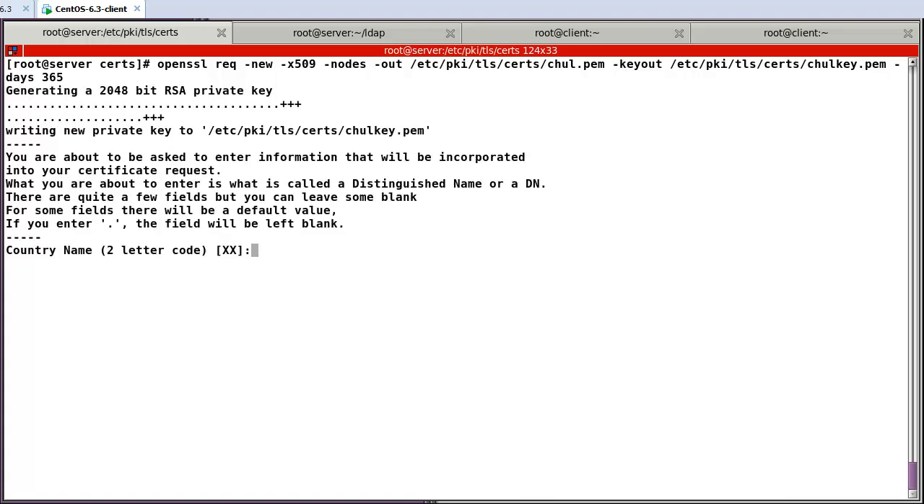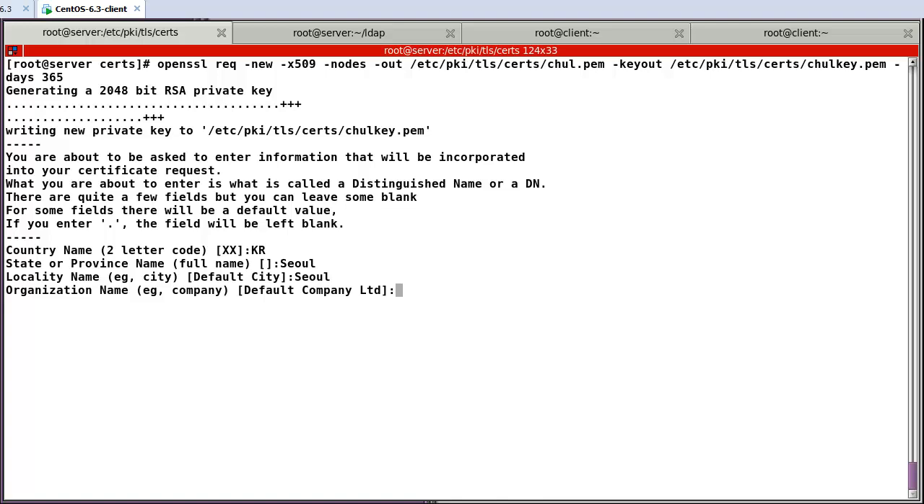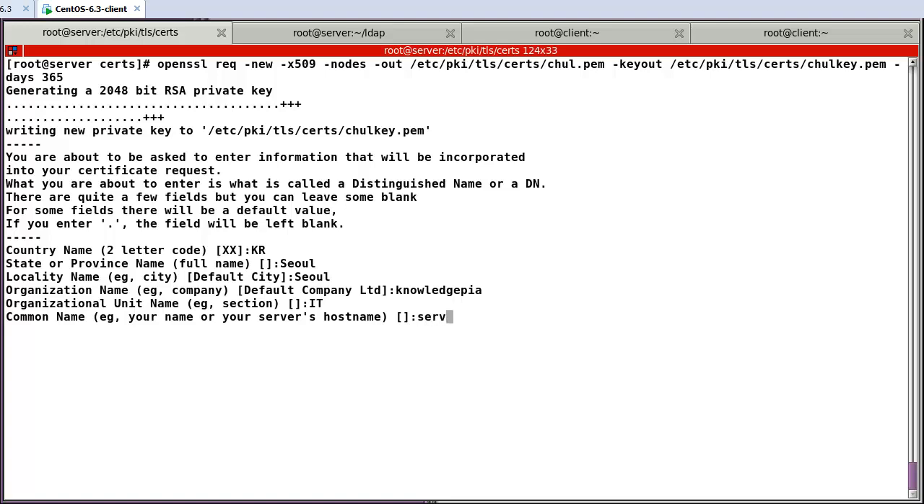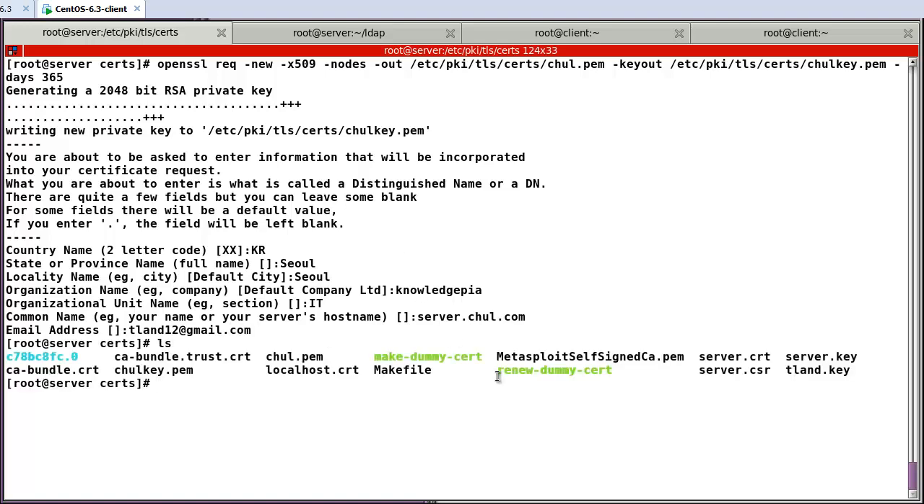So the country name, in my case, I will use KR, and the state or province name is Seoul, and the locality name is also Seoul. Organization, Knowledge PR, and the organizational unit name is IT, and the common name, in my case, the host name, server.char.com, and the email address, thailand12@gmail.com. And now let's check here, char.key.pem and char.pem.